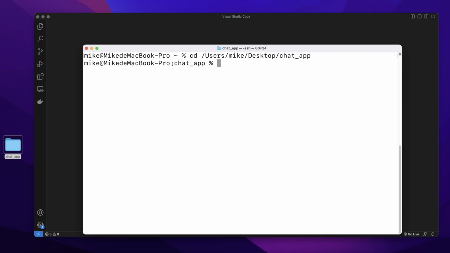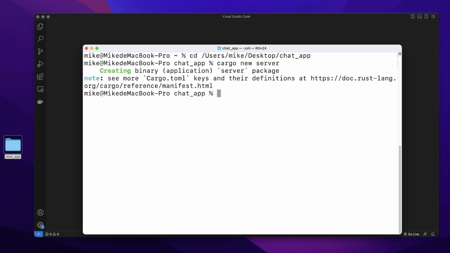So in this chat app folder, let's first generate a Rust project. So cargo new. Let's give it a name, server. Then let's also generate a Dioxus project. dx new. Let's give it a name, client.